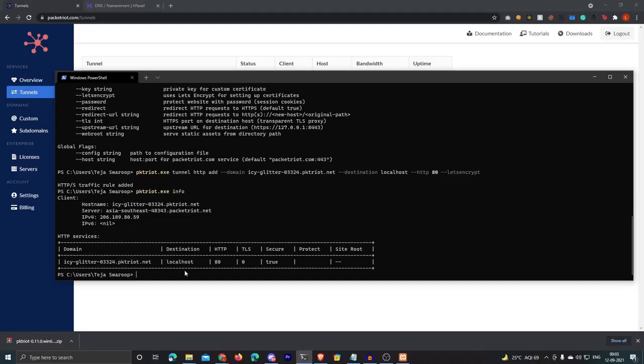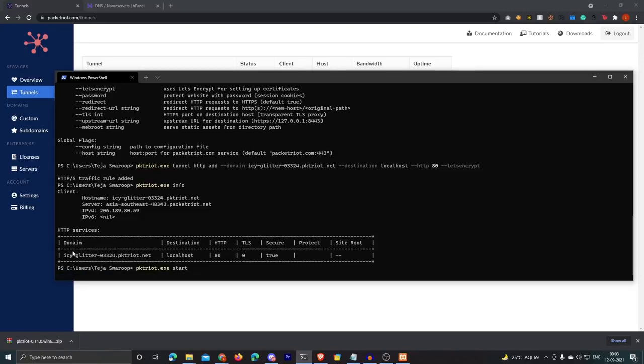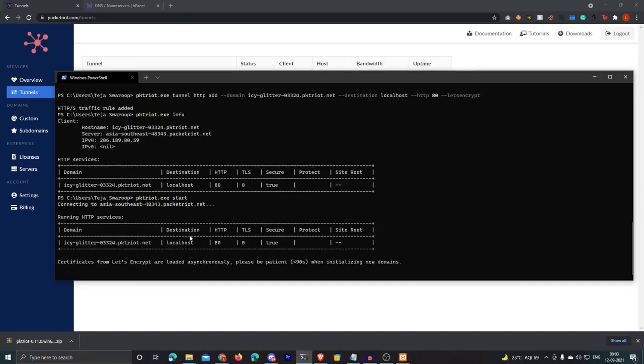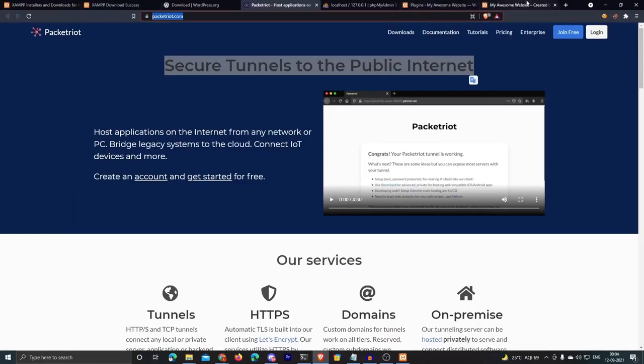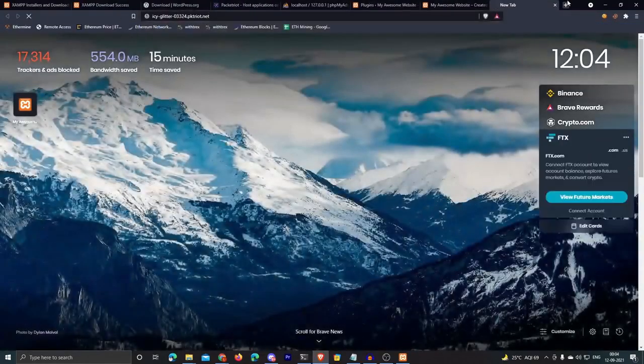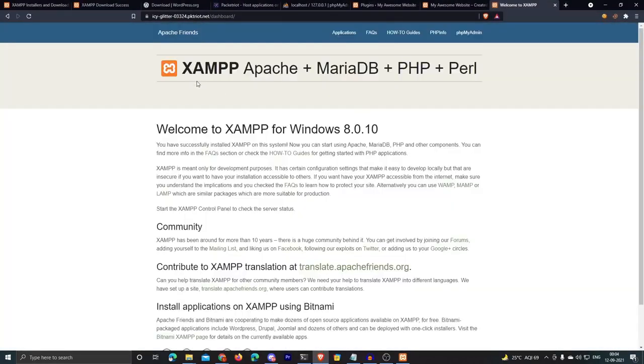So now in order to start Packet Riot, just type in packetriot.exe space start, and that should take a little bit of time to start the Packet Riot tunnel. So now I'll just copy this domain name and I will go to this domain name in my browser, and that should bring me up my XAMPP default page. So this means that my local host is successfully exposed to the internet. Now I can access my local host from anywhere on the internet.